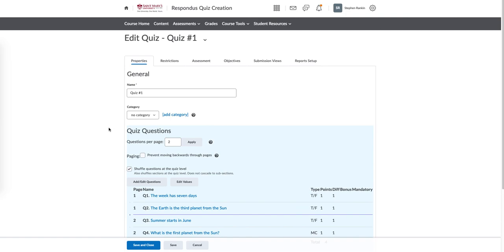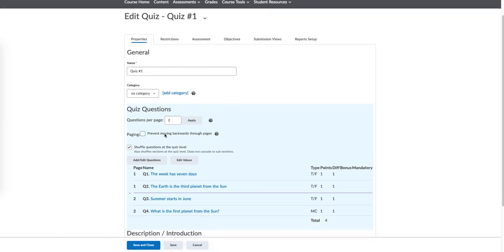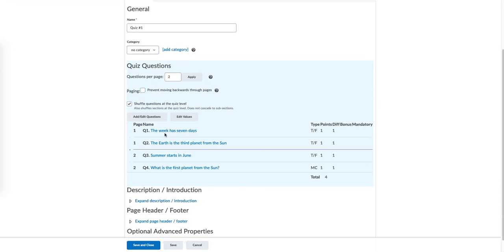If you want to prevent students from moving backward through the pages, you can also select this option as well. So what happens if this is selected is that after question 1 and 2 that are on the first page, when they hit page 2, they can't go back to page 1.